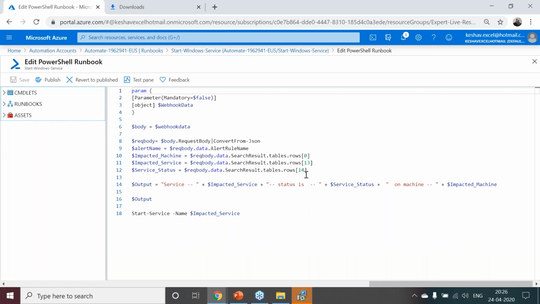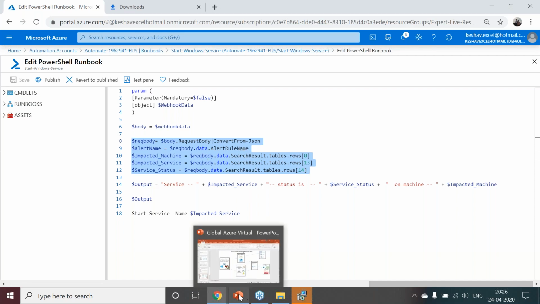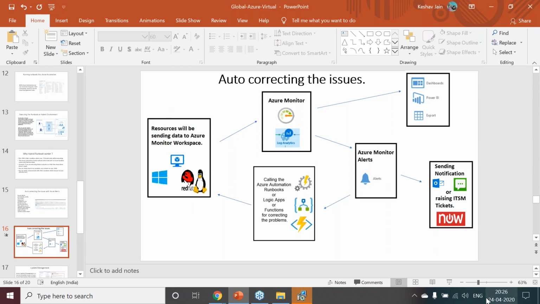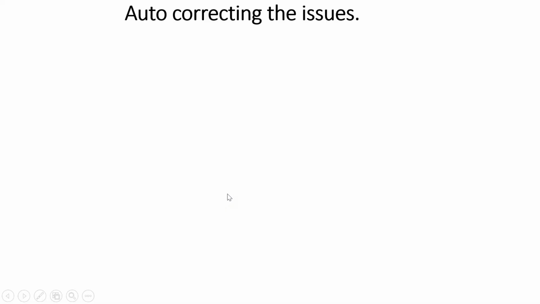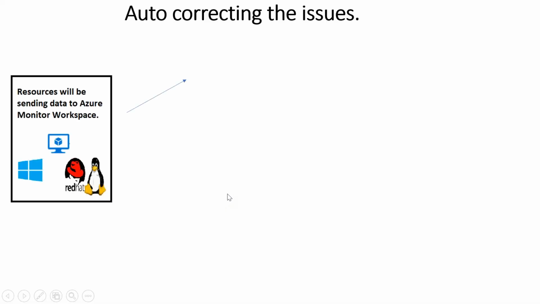We will just get the name of the impacted service in this code, and then from there simply start that service. So in this way, I have demoed it in the way that that's my critical service, and if it stops, I cannot afford the stop of the service. So I will immediately start it with the automation. So how it works is I will just try to do it in this format.